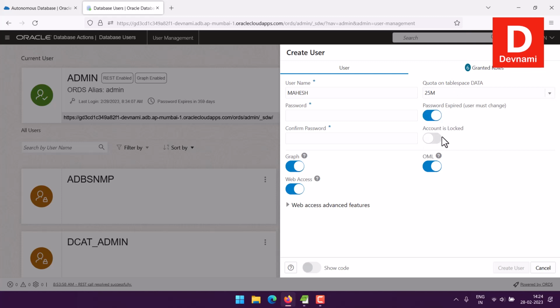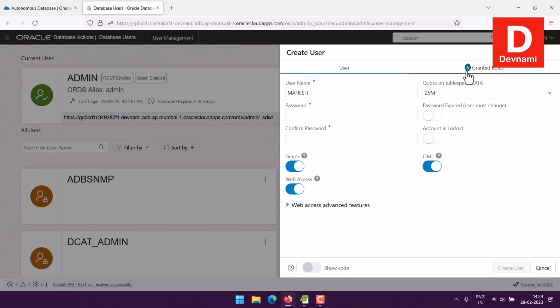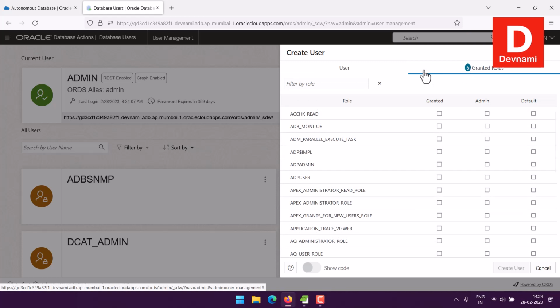Right? You can also log the account of that user. Along with that, there is also one feature called web access where you have to enable the authorization, right? Then comes the roles part. So what type of role you want to give to that particular user.